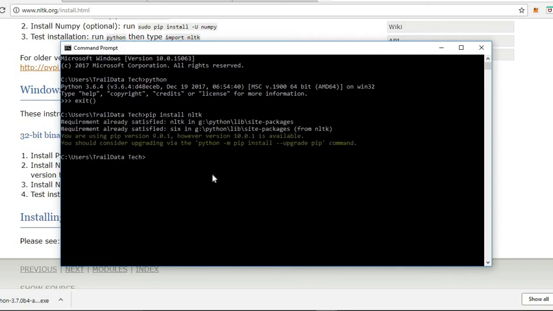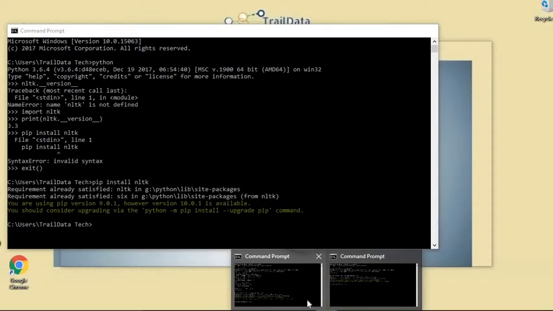This will install NLTK on your system, and since I have already installed it, I'm getting "requirement already satisfied", but it would not be the case on your machine. So this is the command that we use to install NLTK, and once we have NLTK installed, we can make a check, right?